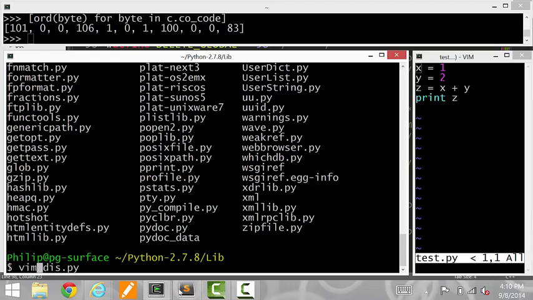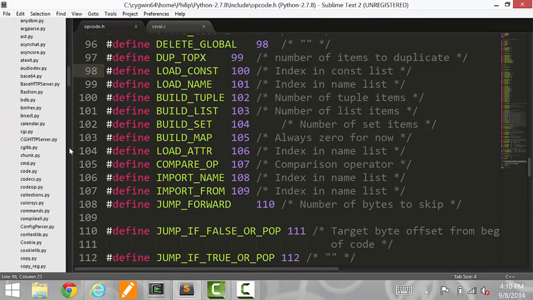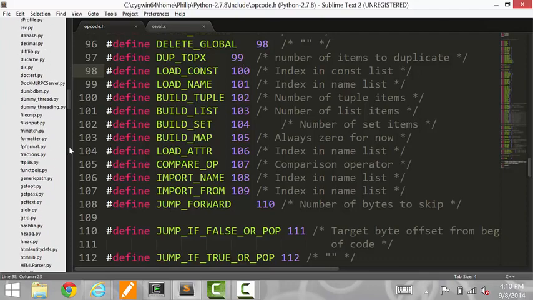Actually, let me look at it in Sublime, since we want to stick with Sublime. Are you kidding me? Dis.py.